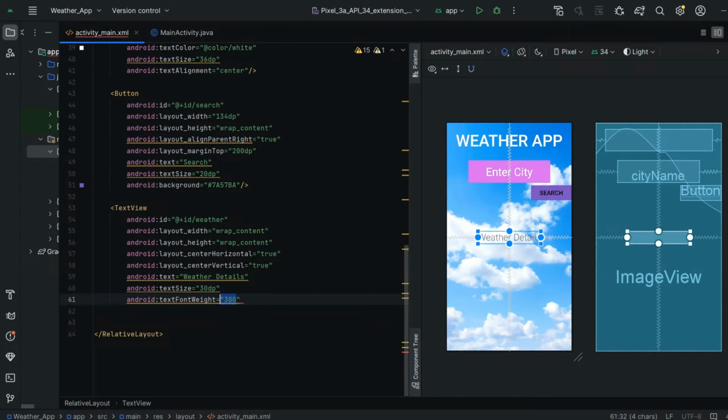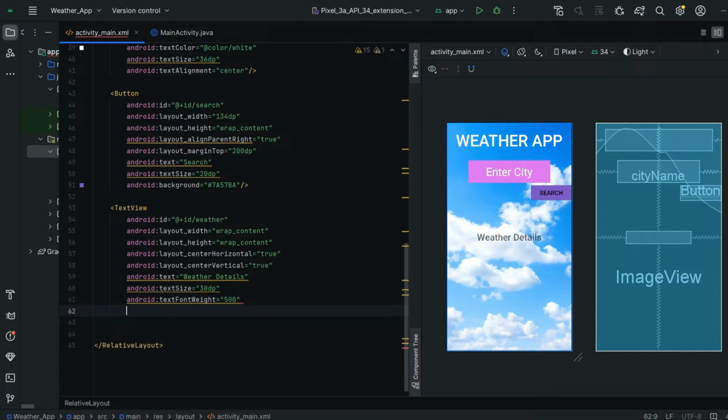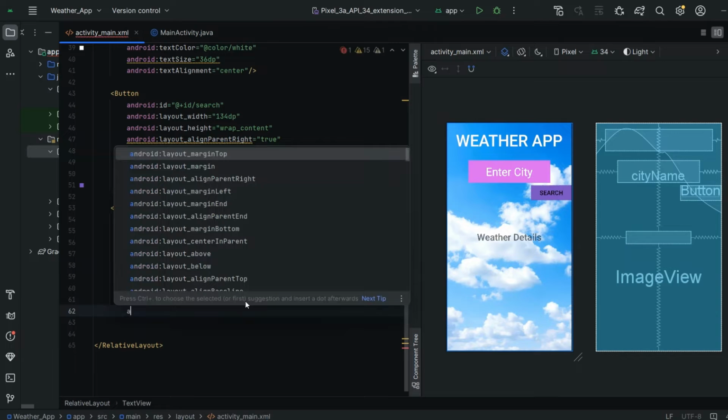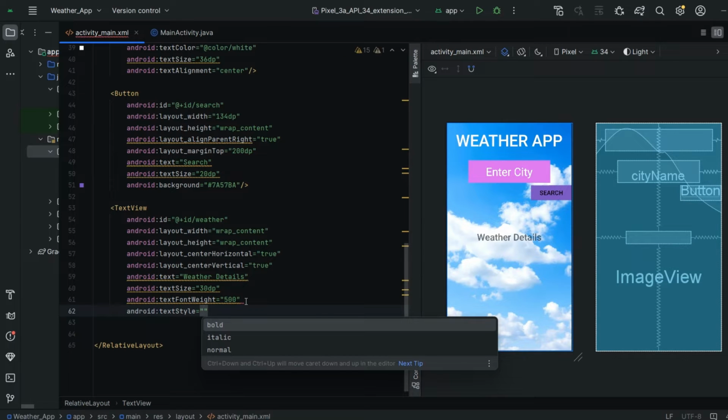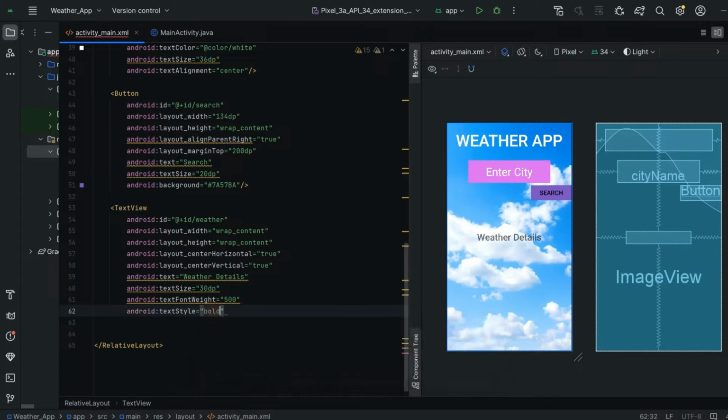Let me give 400, is 500 I think. Now it was okay. And next I am going to give the text style. Here I am going to give the text style as bold. I want it should be bold.